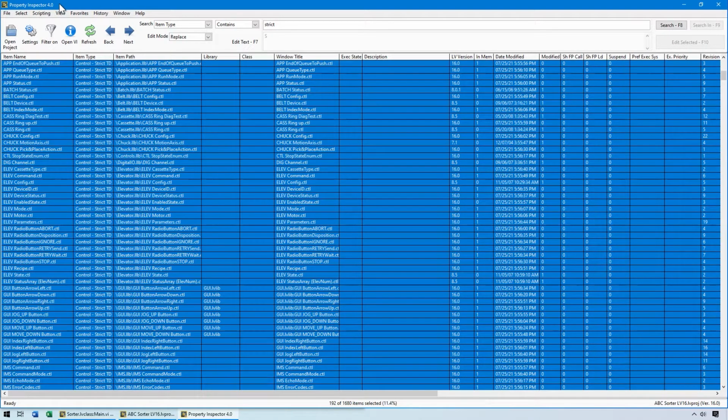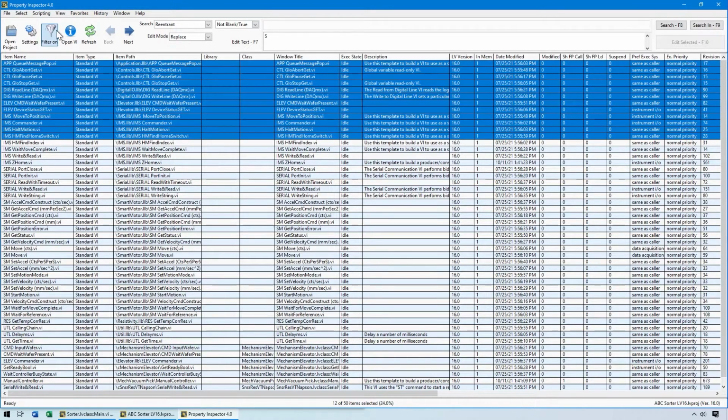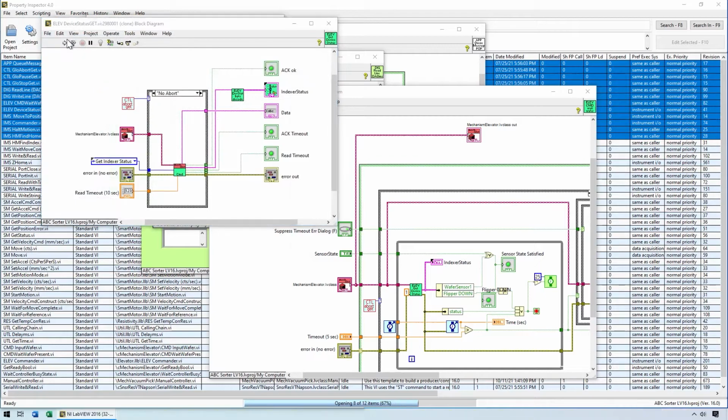One last feature you will not believe. Let's recall the first favorite search, reentrant VIs in memory. Select Group. Now in the View menu, select Retain Wire Values. Now back to the View menu, open First Clone Block Diagram.